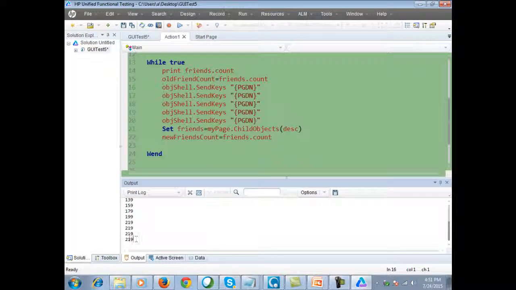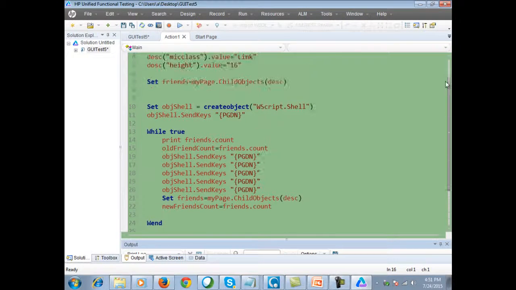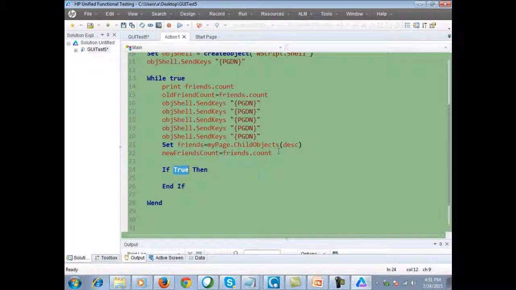Now because I have maximized my UFT, the page down effect was not happening properly. Okay, in the end you were just seeing 219 219 219 because I actually maximized my UFT, so page down was getting fired on UFT. So don't do that. Let the browser be maximized, and you can keep a control over here that if the new friends count becomes equal to the old friends count, then exit while. You need to exit the loop.